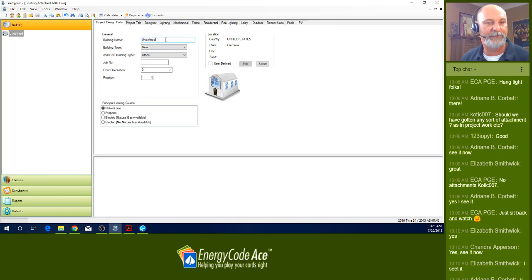So any questions. All right, this is our EnergyPro screen. I'm going to do this from scratch. I'm not going to use the wizard this time. So what we've got here is just our building level tab. So started a brand new project. I'm going to call this existing attached ADU project. So our front orientation is 180 degrees.